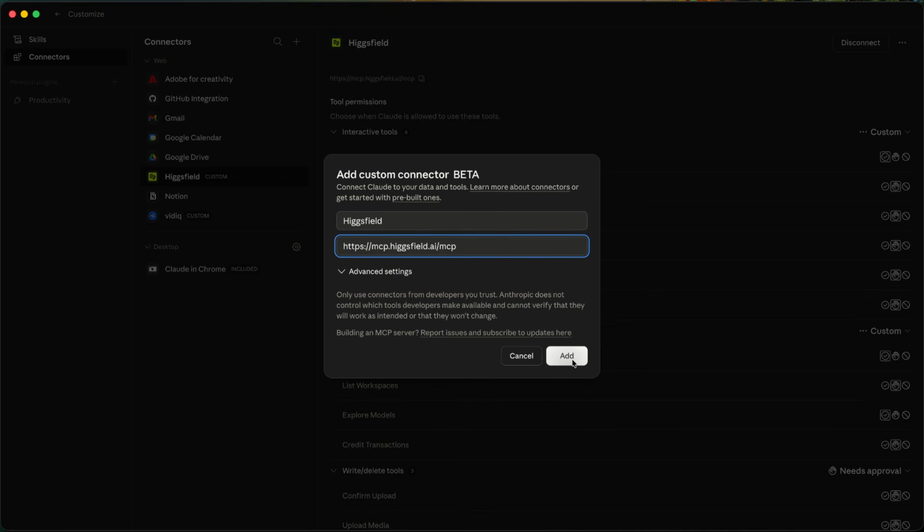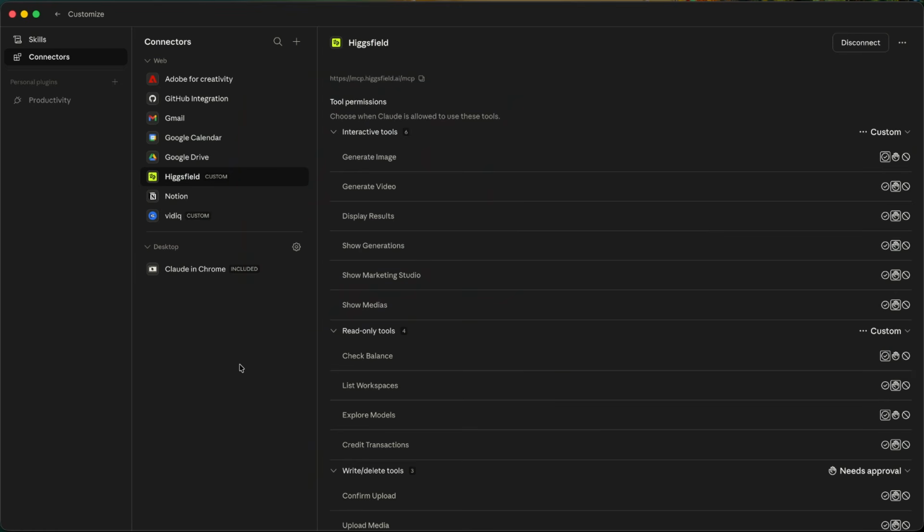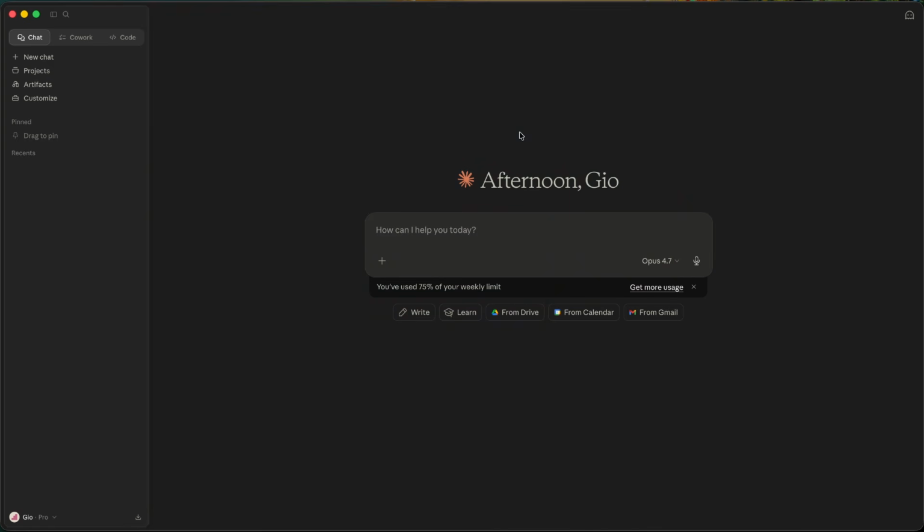After this step, Claude may ask for a quick authorization or sign-in confirmation. Once that's done, Higsfield is connected to Claude, and Claude can use the available Higsfield MCP tools directly inside the workflow. Now that the connector is ready, we can start with a small media generation test before moving into the full coffee campaign. Before we move into the full campaign, let's quickly clarify how we can use Claude here.